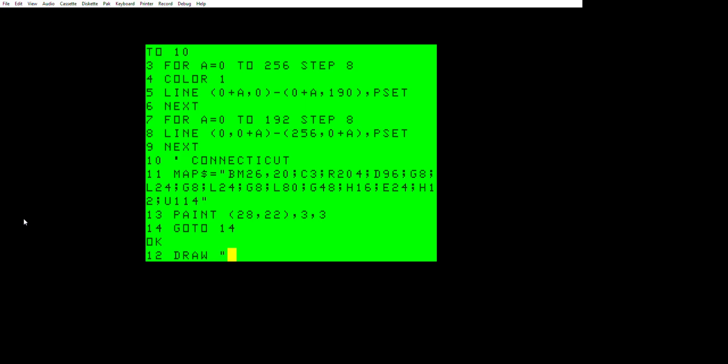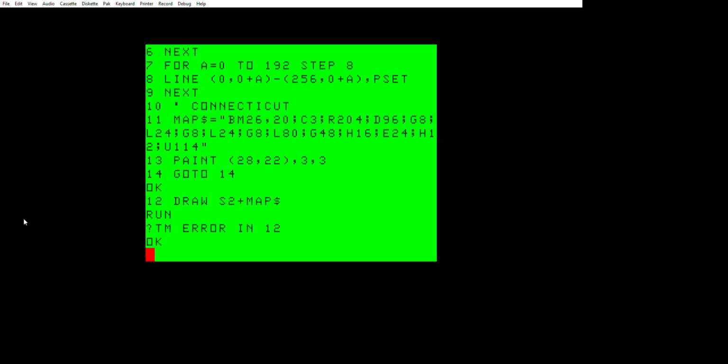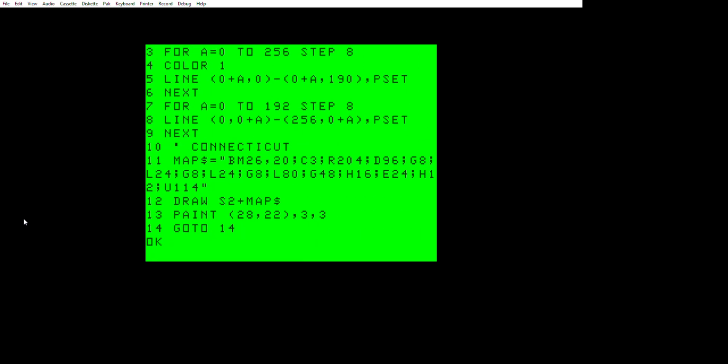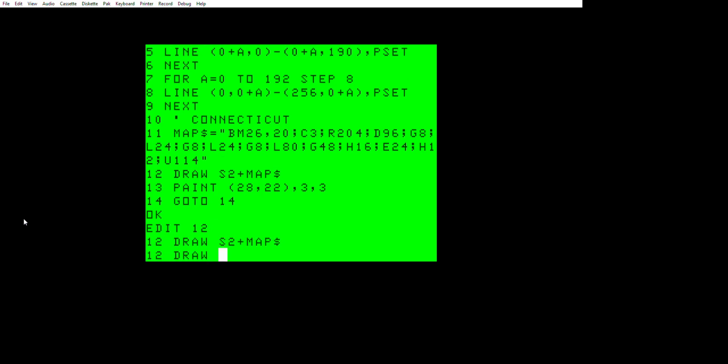Draw. I don't know if this needs to be in quotes or not. We're going to find out. Type mismatch error in 12. So it doesn't like that. What if I put it in quotes? Maybe it'll take it.